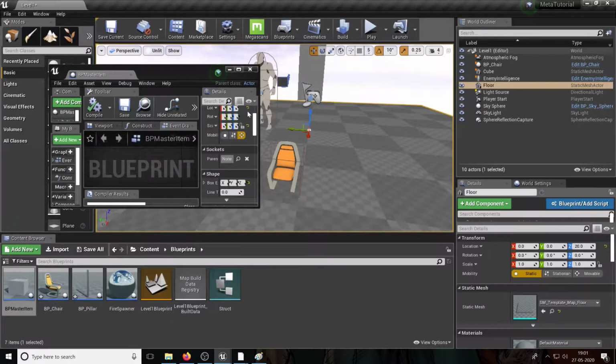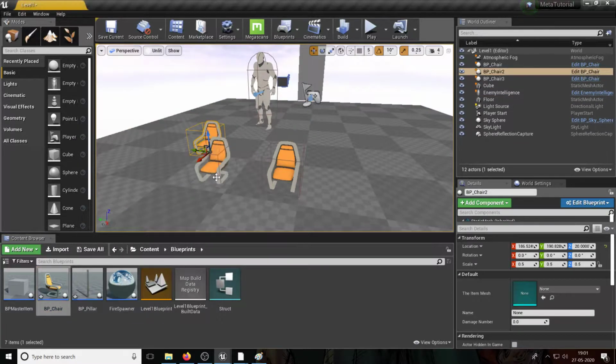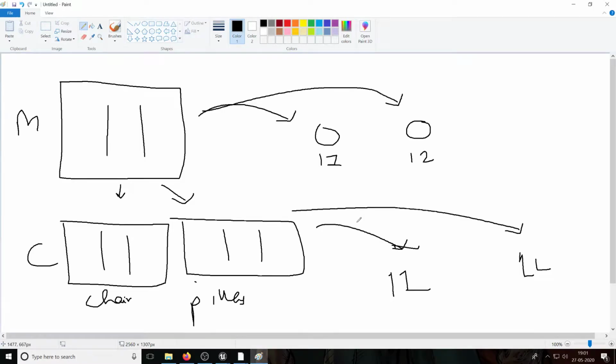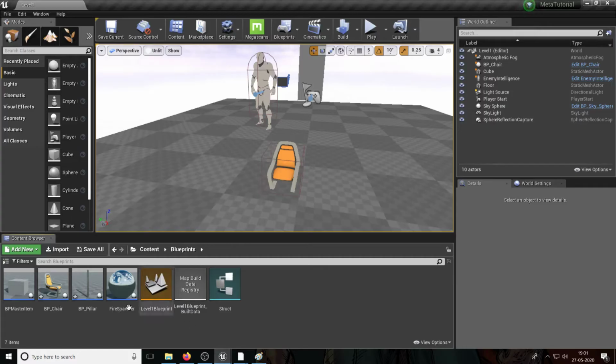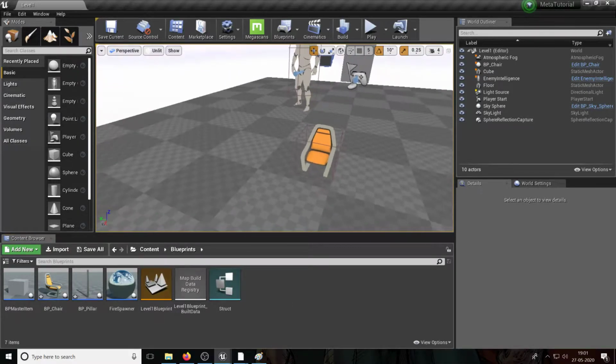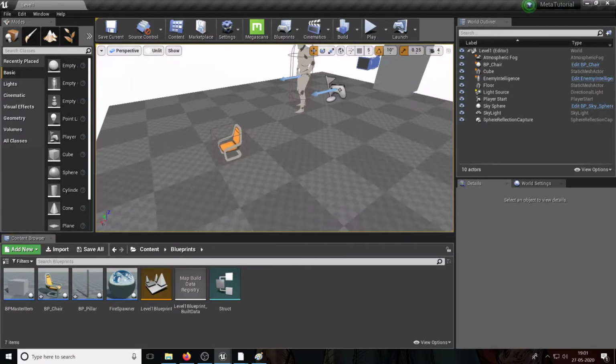I can drag more chairs into this, or more pillars into this. I'm just going to delete all of these. I just wanted to make you aware of that. Even though the concept in play is inheritance, it's a slightly different kind of inheritance where you are inheriting the master item into multiple different child blueprints rather than just being instance variables. So I want to make that very, very clear.